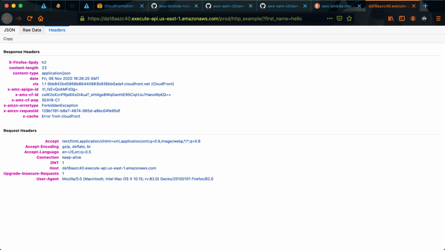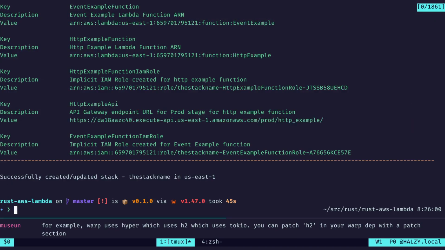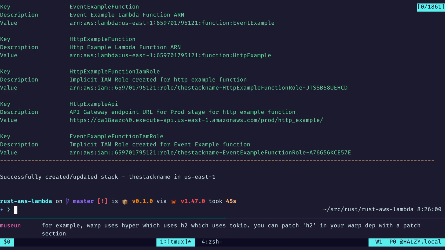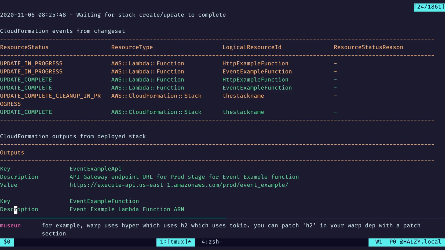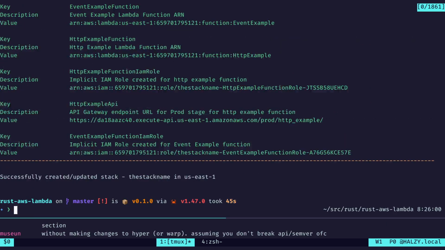Forbidden. Example function, example API. Warp uses Hyper, which uses H2, which uses Tokyo. You can patch H2 in your Warp dependency with a patch section. I see, without making changes to Hyper or Warp, assuming you don't break API semver. That's cool.